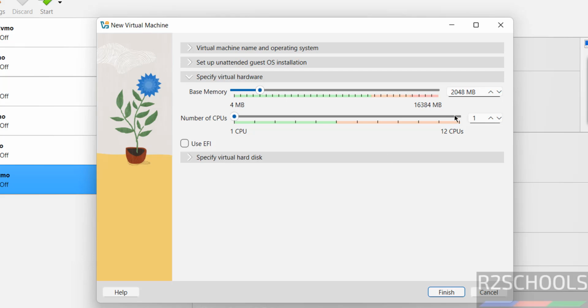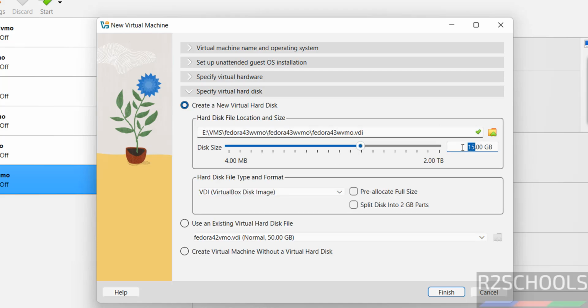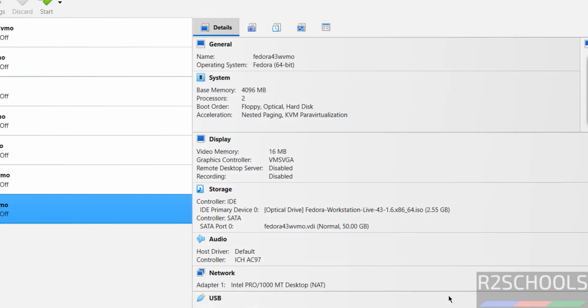Then go to virtual hardware. I am giving 4 GB. Number of CPU cores 2. Then specify the hard disk. I am giving 50 GB. Okay, then click on finish.